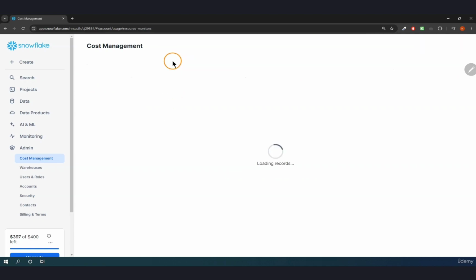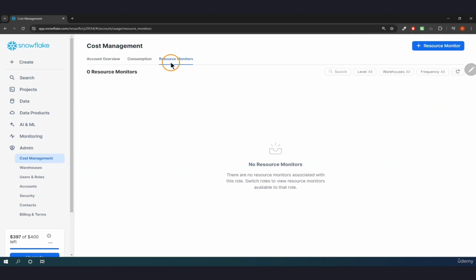And then we also have these resource monitors, which also help us to monitor the resources of specific objects, of specific warehouses. How this exactly works, we now want to have a closer look at in the next lecture.